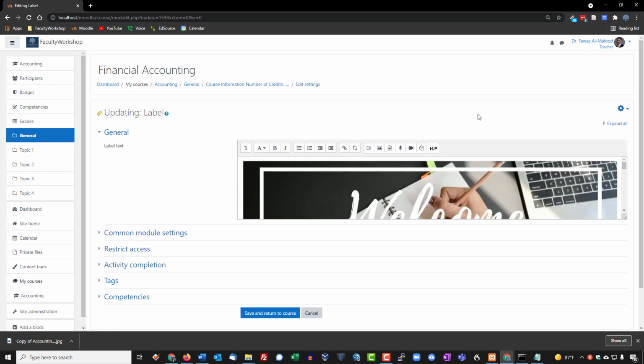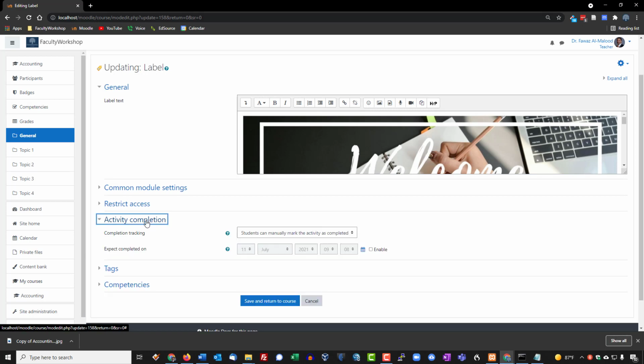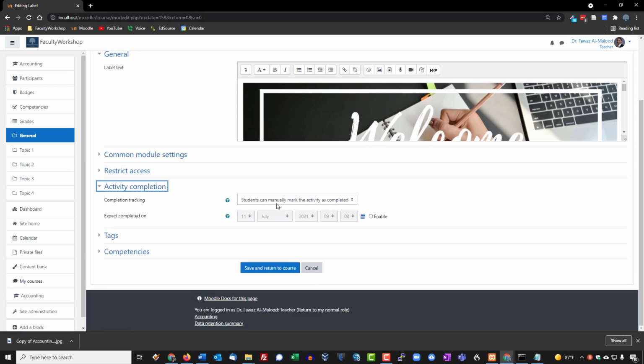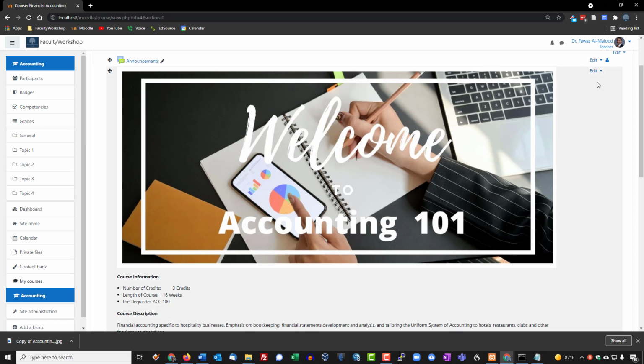So we're going to click on Edit Settings. We're going to go back down here. And where it says Activity Completion, we will expand that. And we will change this from Students Can Manually Mark to Do Not Indicate Activity Completion. We will save and return. And the check mark should have disappeared by now.